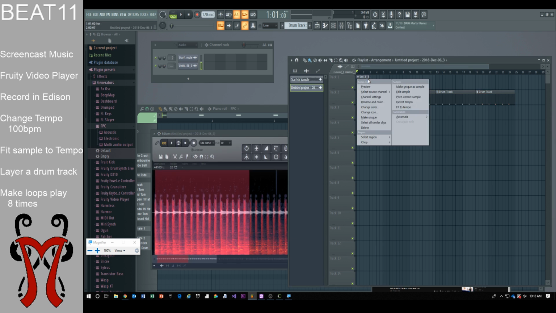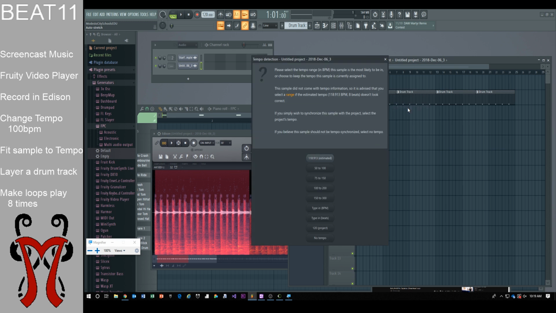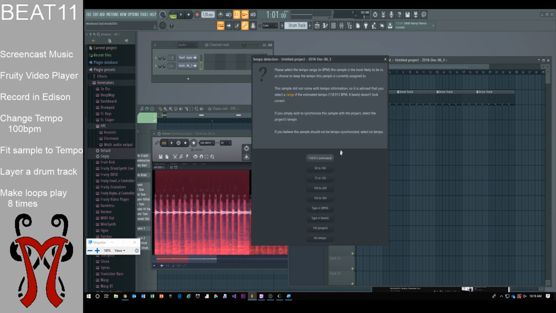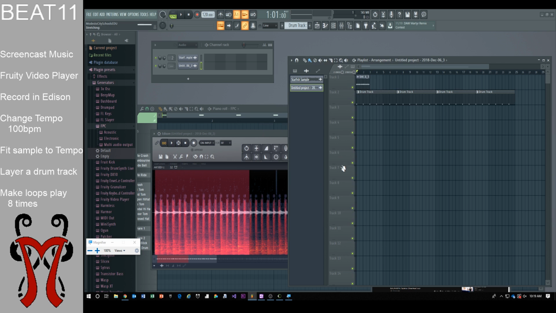So I'm going to take this track and drag it into my arrangement window. I'm going to fit it to the tempo. And now it's about 2 measures long in this case. So if I replay this over and over again.